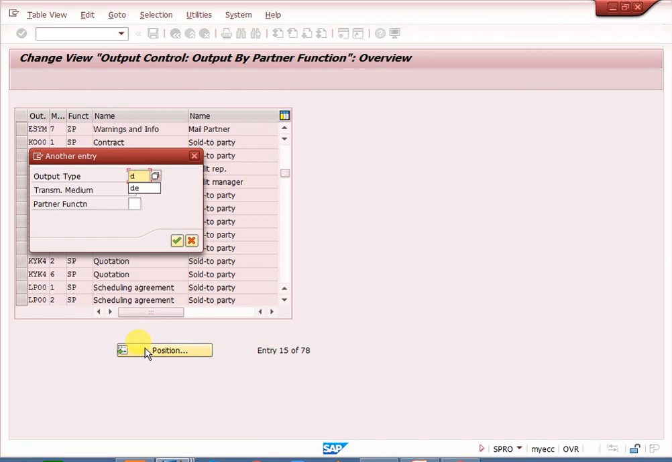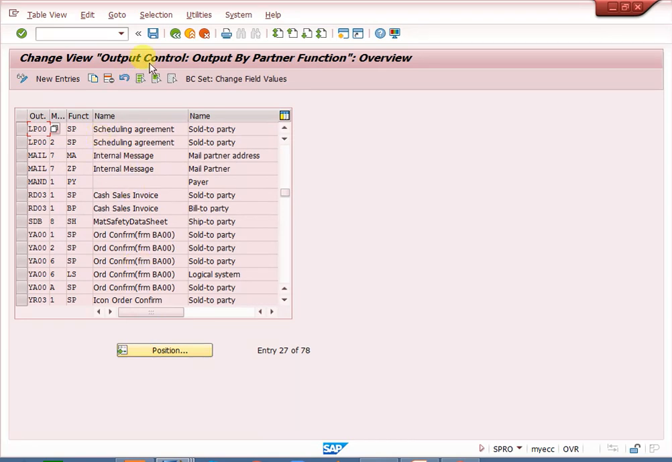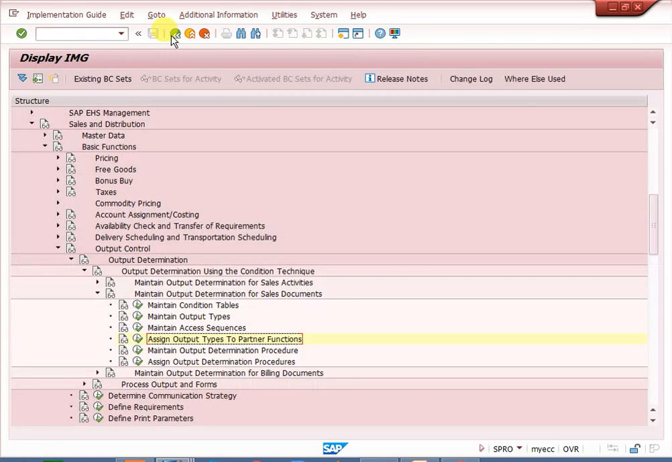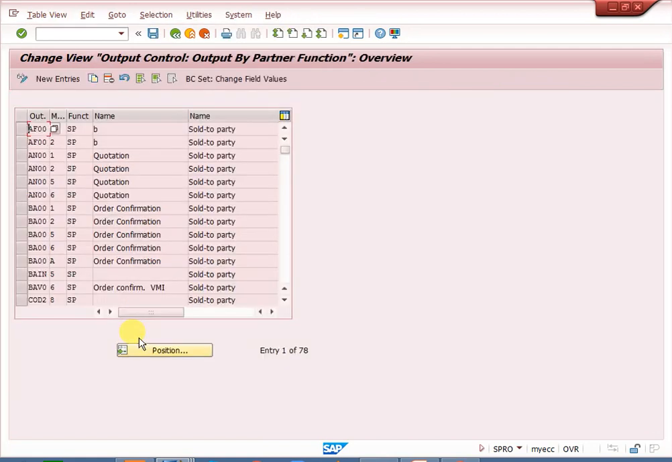Maybe it is not coming here because it is order related, right? See, it did not come. BA00 we need to assign to SP, sold-to party. Medium: whatever mediums we can use, for print purpose, EDI, everything we can maintain here.